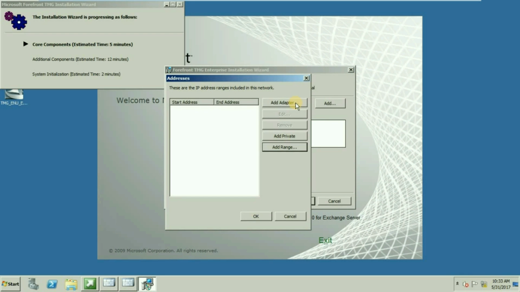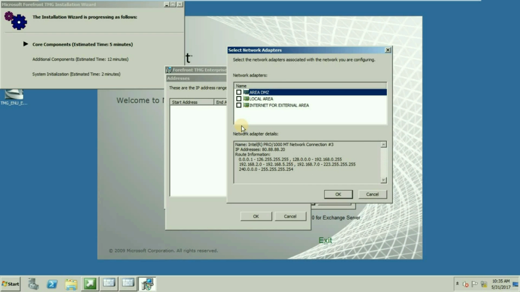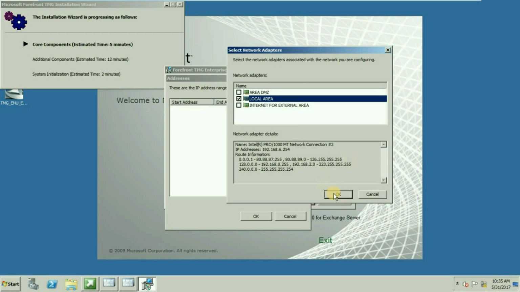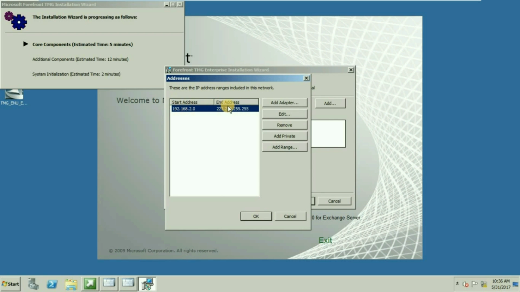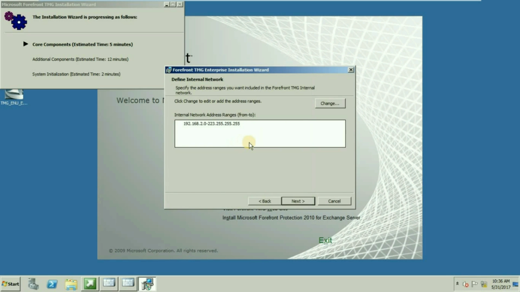The adapter will directly add the network interface card, while with add range we have to specify the range, so we directly go to the add adapter option. We already have 3 or more interfaces here connected to our server, which are DMZ, local area, and internet for external area, but we will go with local area, and we have the network details. Here we have the IP address for it, then click, and here you will see the start address and end address, then click on OK. And now you will see the address box, the start address and the end address, then click on Next.